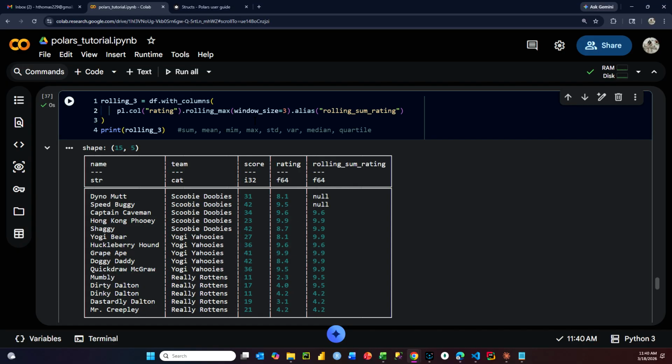You've got standard deviation, variance, median, quartile. I'll let you guys play with all those on your own. I think you get the idea. So that is window functions in Polars data frames.